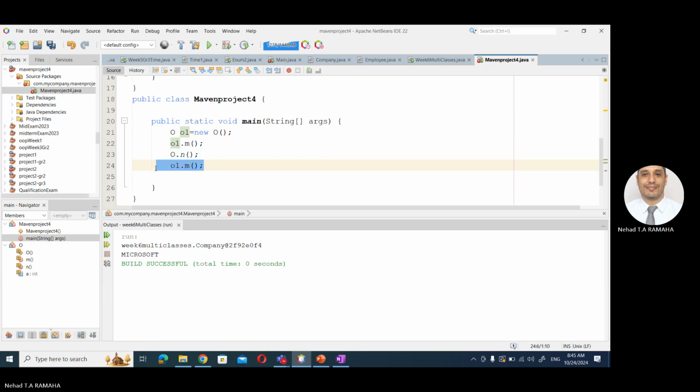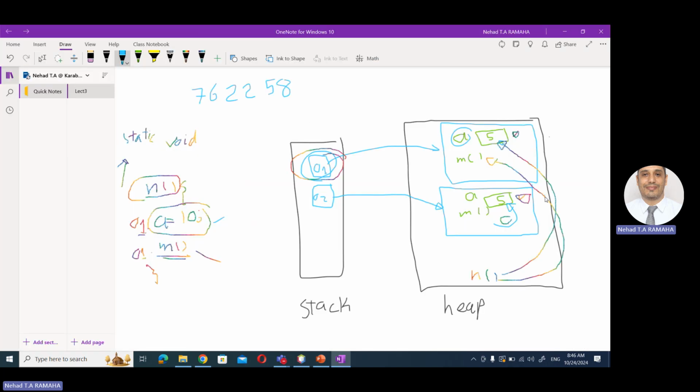Okay. I can reach N using O1. It's possible also. Why? Because it's like this in the memory. In the memory, yes, N belongs to the class, but also the object can reach it. Any object of the class can reach it.